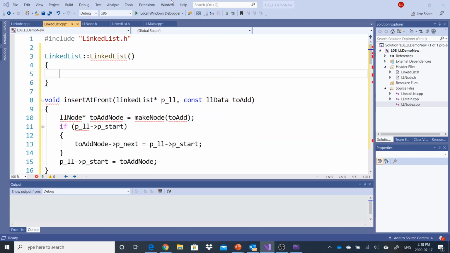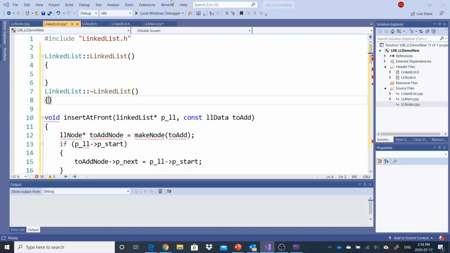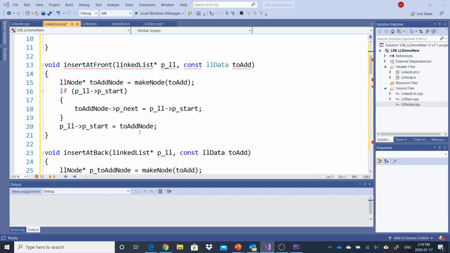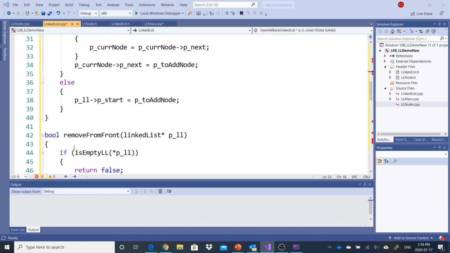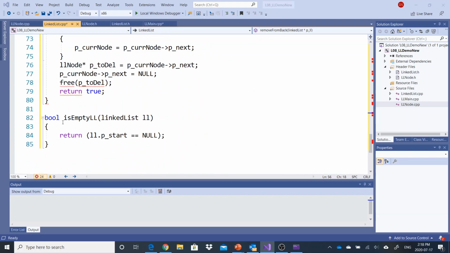This is me making a brand new, I have a constructor. Tilde linked list. It never takes in any kind of parameters because all I'm doing is trying to clean things up. I have something to deal with adding something to the front. Let's be lazy here and just copy that again and again, because I know I'm going to need those 2 colons in there. Remove from front, remove from back, and is empty. Okay, I don't need that linked list thing here anymore.